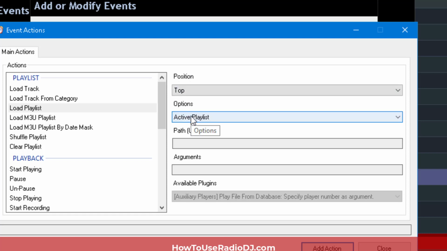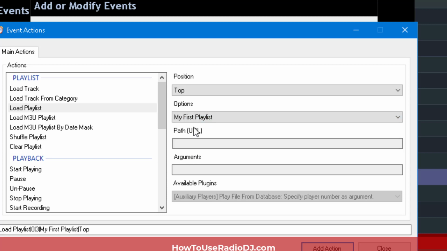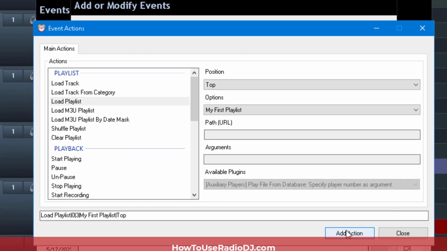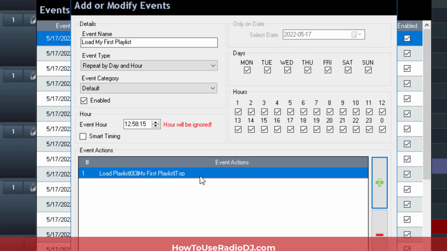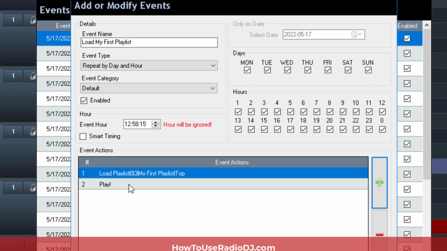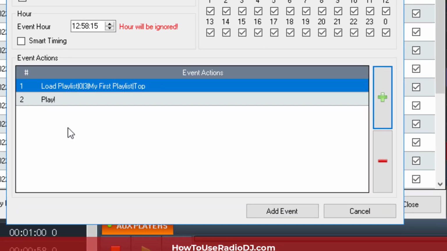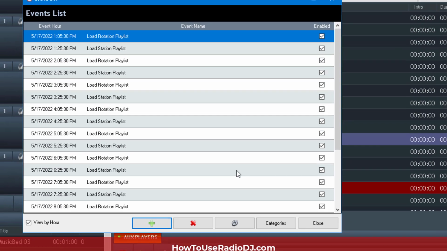Then below that, our options are, we have several playlists. So we're going to choose the one we want to load, which is my first playlist. That's the one we want to load. We're going to add that action. And to make sure that this playlist starts at the time we set, we're going to also click on the plus green sign and select start play and add that action. So there should be two commands. Pick a playlist to load, and then play it. And then I can add that event and I'm done.